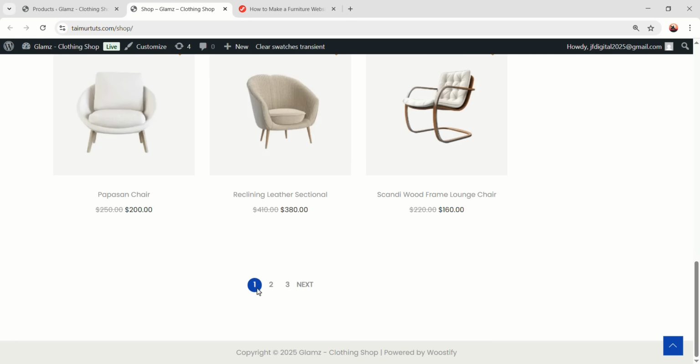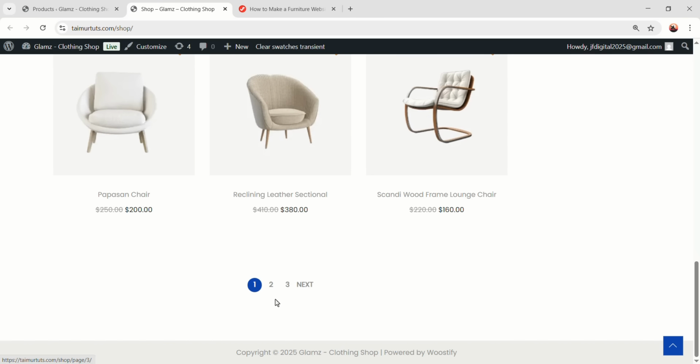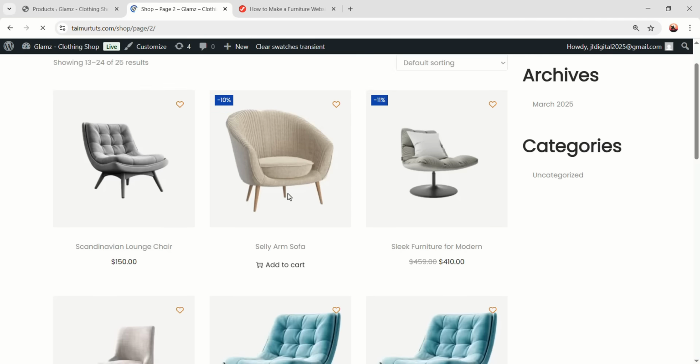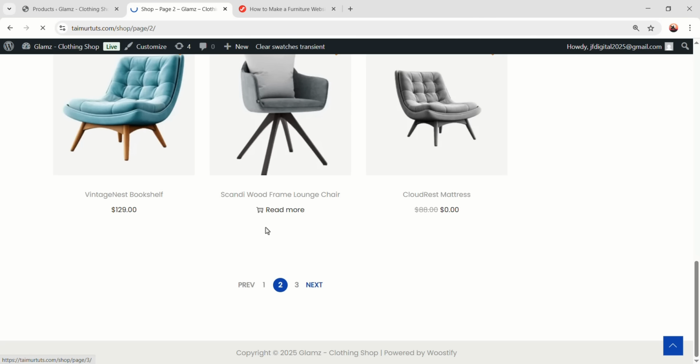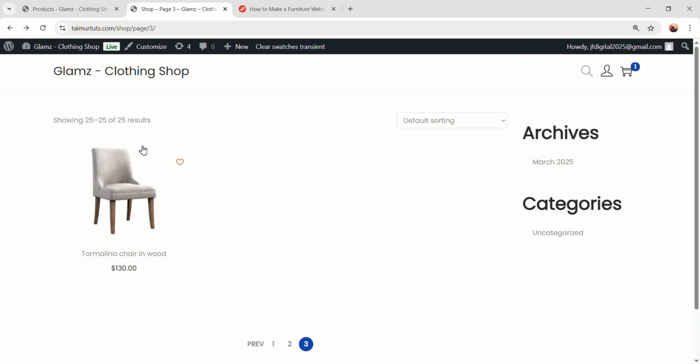And also here we have got multiple pages, because in one page we cannot hold all the products, so we're having multiple pages by default. So just click on this next or other page to load other products like this. And in the last page, you can see there's one product. All right, now let's go back to our dashboard.